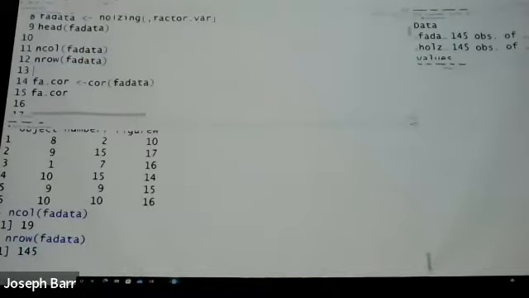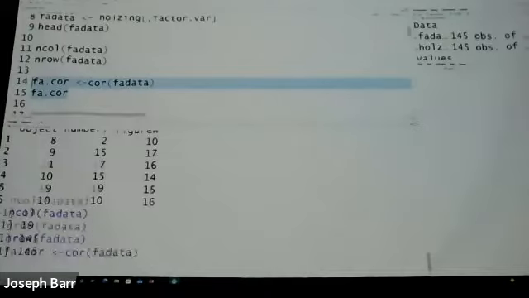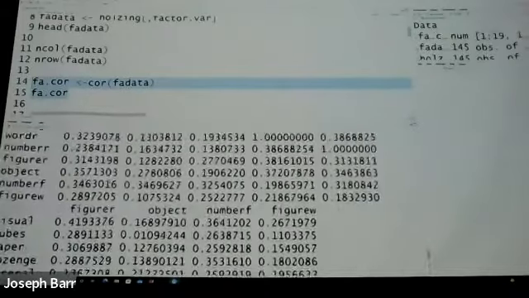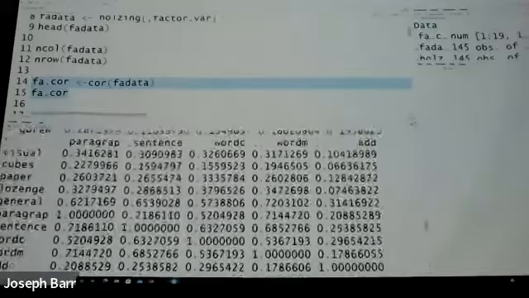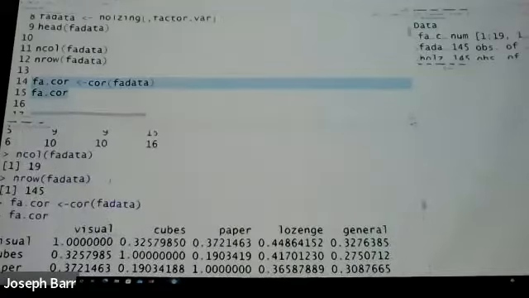And you can also look at the correlation matrix. COR means the correlation matrix of these 19 variables. So the outcome will be 19 by 19, because here we have 19 tests, 19 variables, 19 items. So highlight, run. It's huge, 19 by 19, a very big correlation matrix.